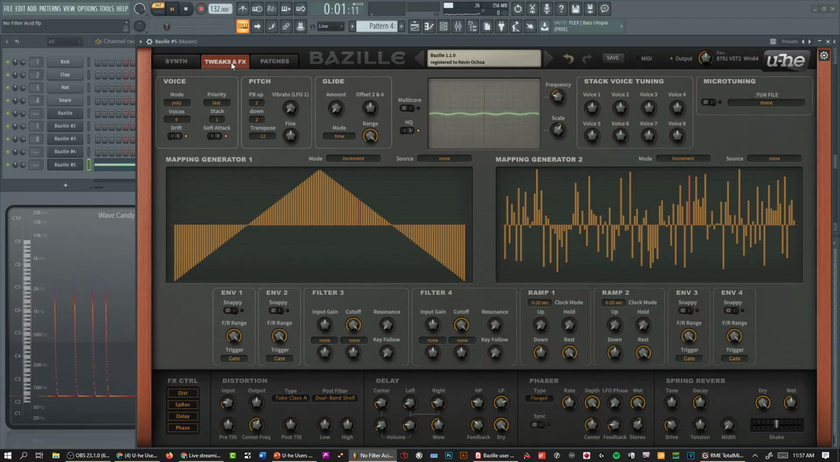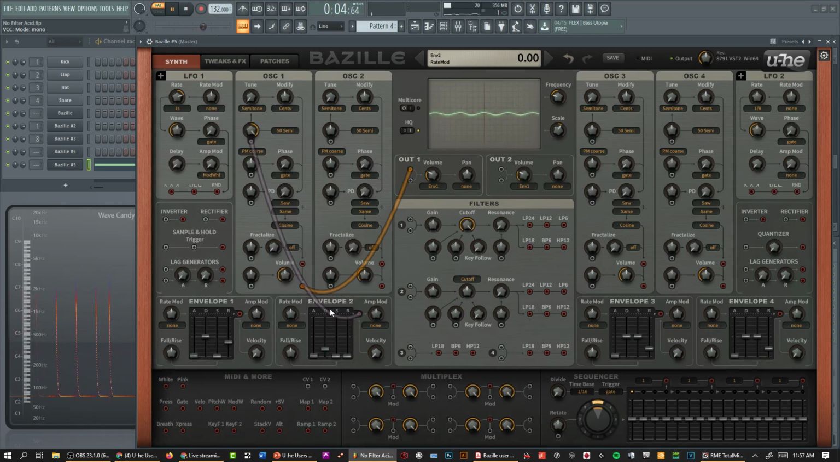I'm gonna go into the tweaks and effects page. I'm gonna change the voicing on this to mono. Right? Now the next thing I'm gonna do is go back to the synth page, and I'm gonna do the cool FM trick where you can grab the envelope as well to modulate the frequency modulation.